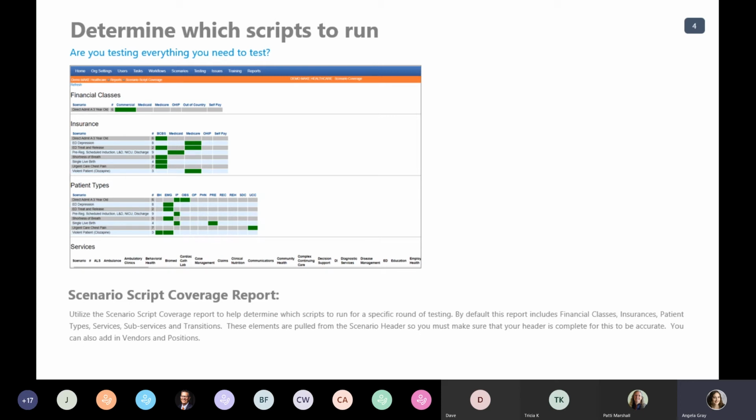In order to take advantage of this report, you need to make sure that all of this information is properly added to your header. So that's why it's really important to have a complete header documented before your round of testing.